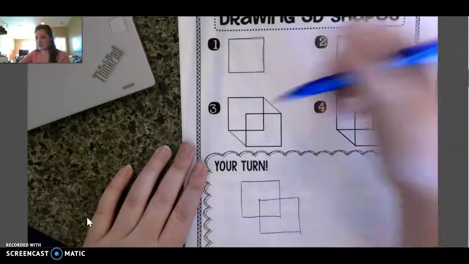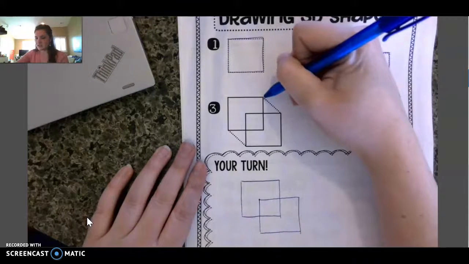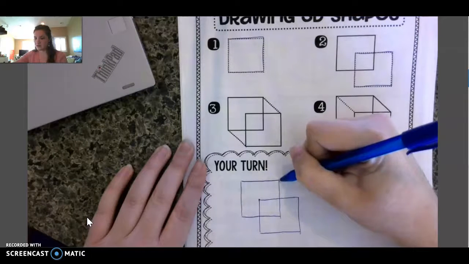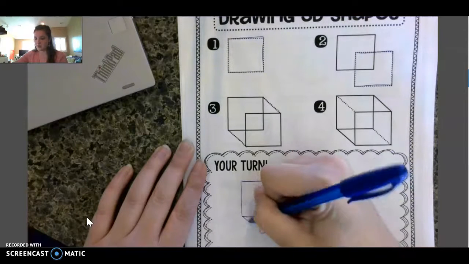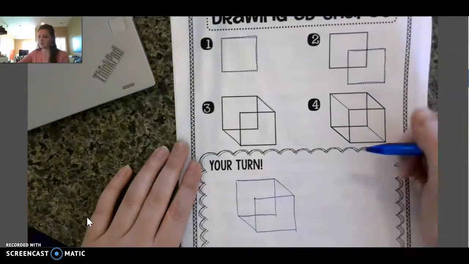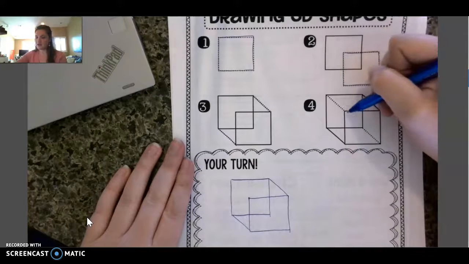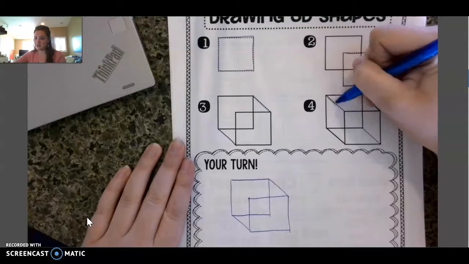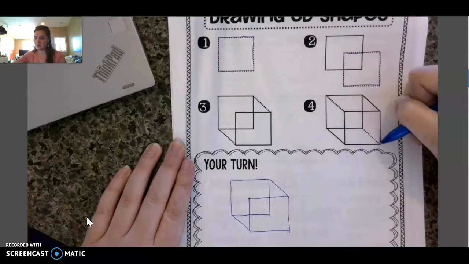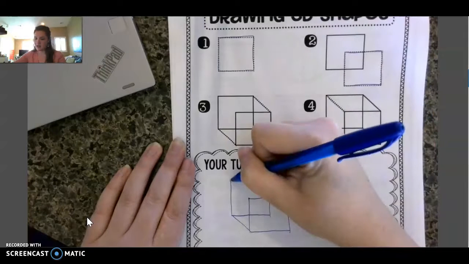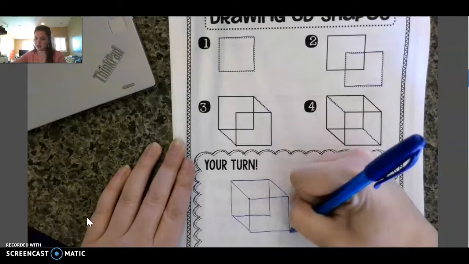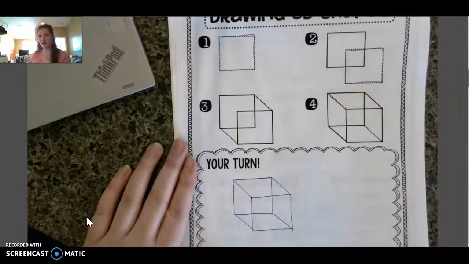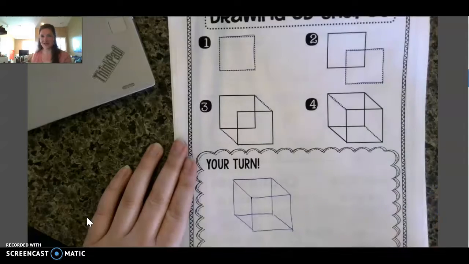Okay. The next step is to connect these corners that are across from each other. Corner to corner, corner to corner. Okay. And then we are going to connect the corners that got crossed over with their outside. So out and in, out and in, outside to inside, outside to inside. And there you have drawn a cube. Can you try it again on your own?